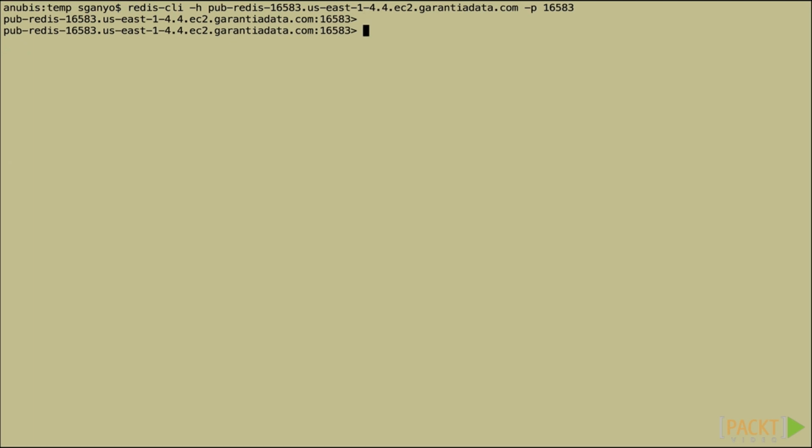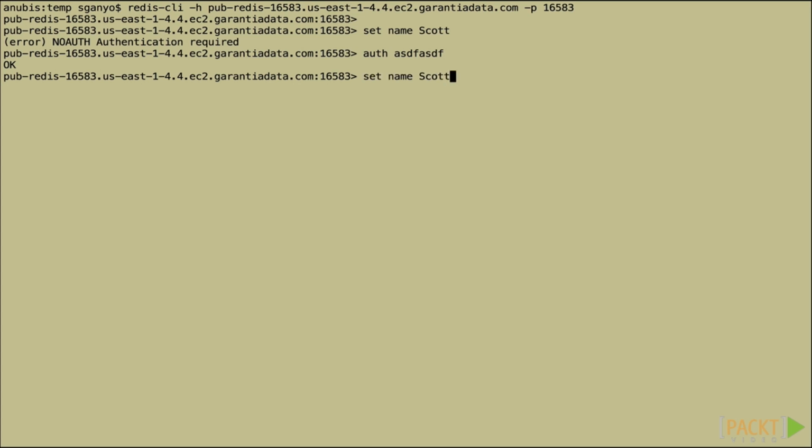We're going to go back and connect again to our database. Remember, we did that in the last section. And we have a terminal. So I'm going to do a set command. I'm going to set name equal to Scott. So what this does is set the key that's called name and the value of Scott. Oh, I'm sorry, I do need to auth. And I'll try that again. Okay, now we've set that value.